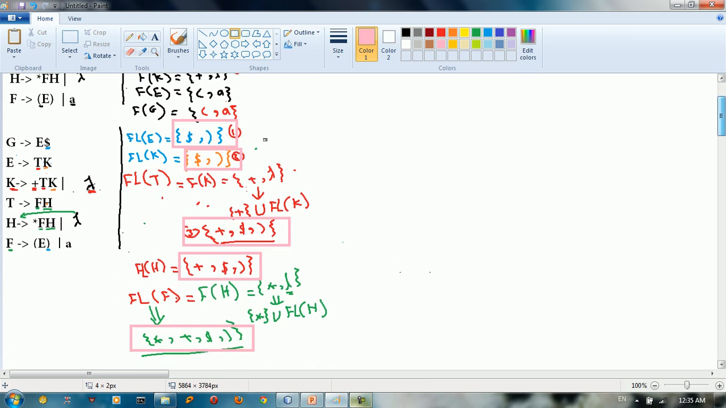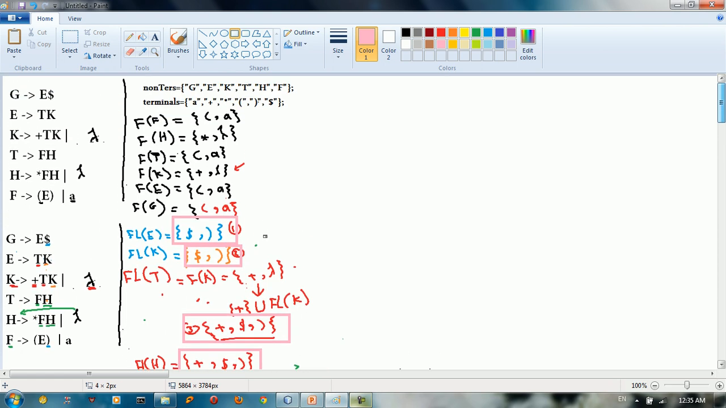So in this way we are done with calculating all the follow and first sets for this grammar. In the next video we are going to see how to generate the parsing table using these first and follow sets.